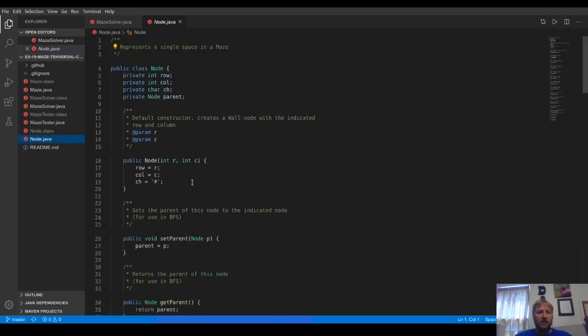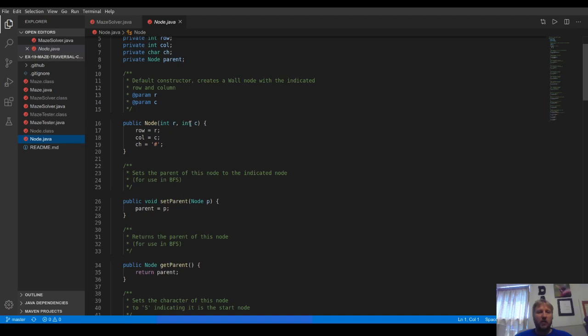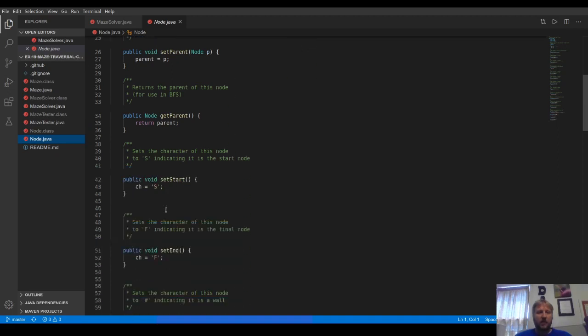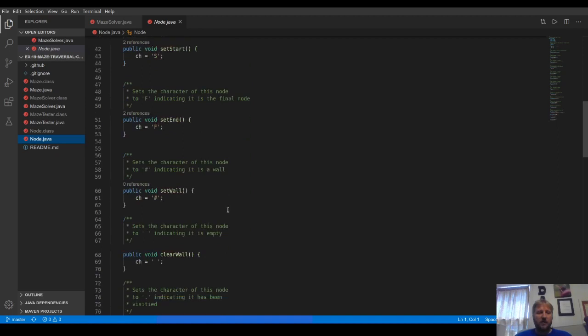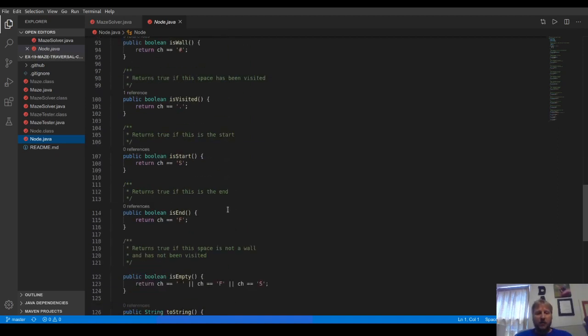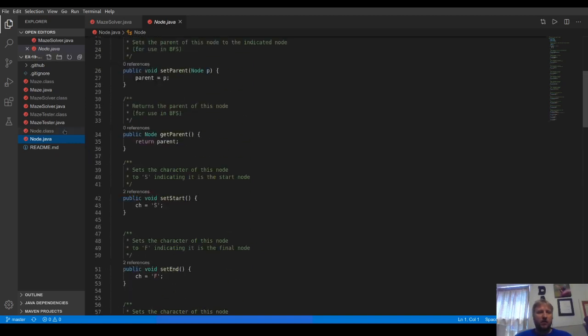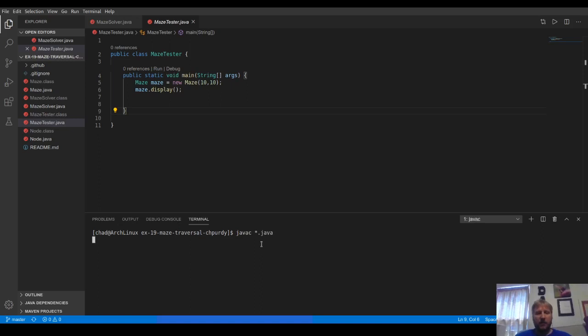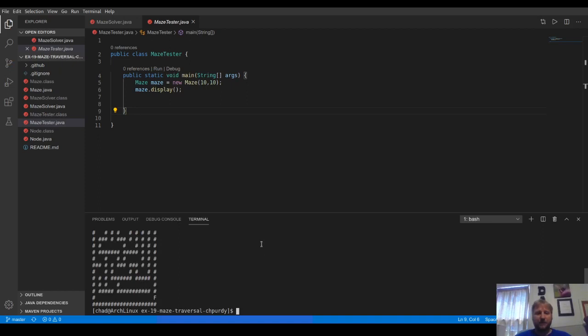Our node class is storing a row, a column, and then a character. And then it's also going to have a couple of methods, start, set end, walls, things like that, that we will be using as well. So to get started, we should go to our maze tester, and we're just going to run this code. So I'm making a new terminal here, and then compile everything in new Java, and then run maze tester.